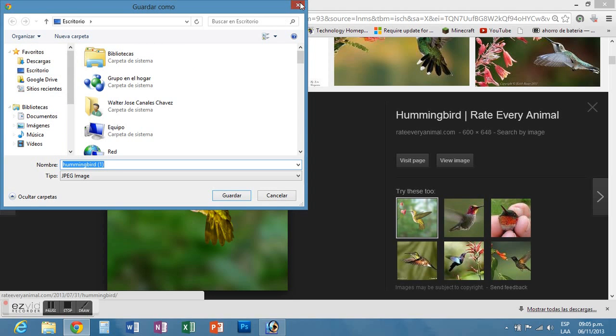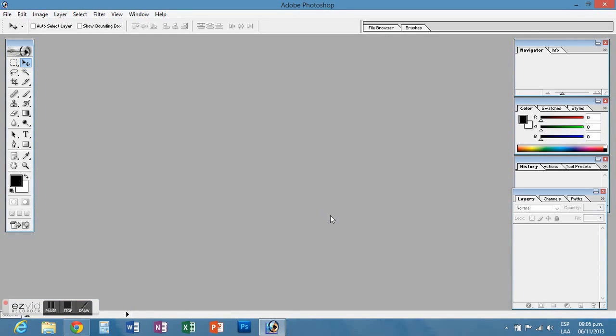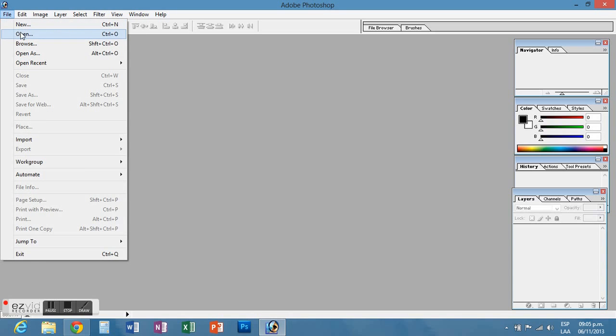So you're gonna save it, and try to save it in a location in your computer that will be easy to remember. You guys can save it on images, or you guys can save it on the desktop. The one that I have already is on the desktop, and this makes it a lot easier for me to find it.